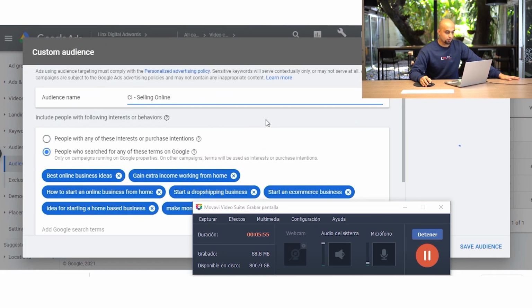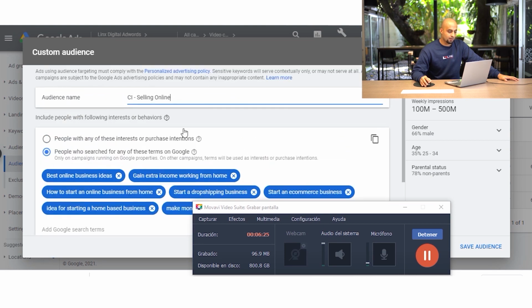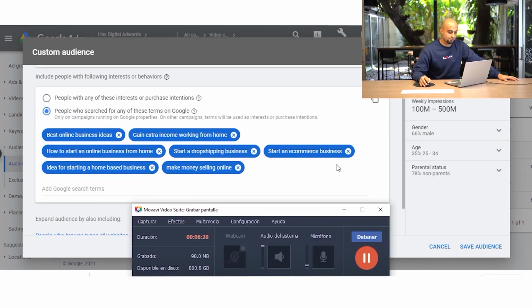Right, so as you can see, you don't really need the 20 to 50. That's kind of a myth buster for some of you that may be thinking you need to add a whole bunch of keywords, over 50. It's ideal, but it's really not a necessity, right? So as you can see, this is best online business ideas, gain extra income working from home. These are very phrase matched keywords that we pulled here. And this was one of the top performers in terms of the custom intent, based on the terms searched on Google. Okay.